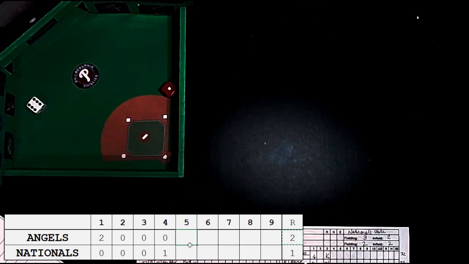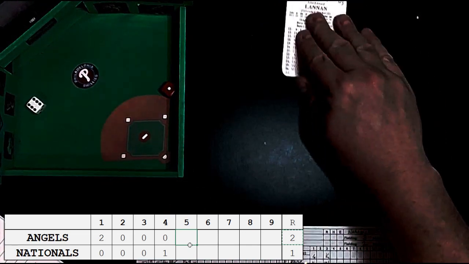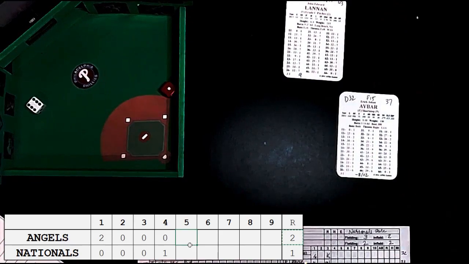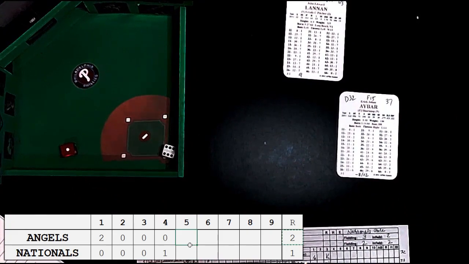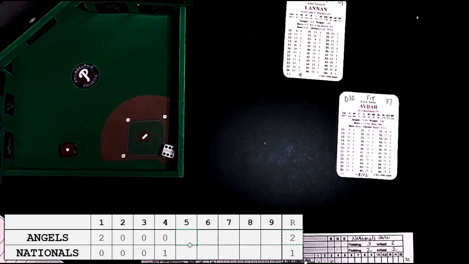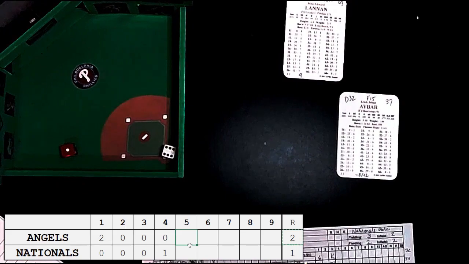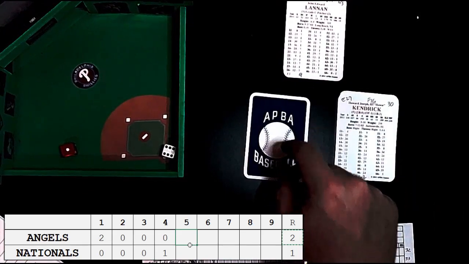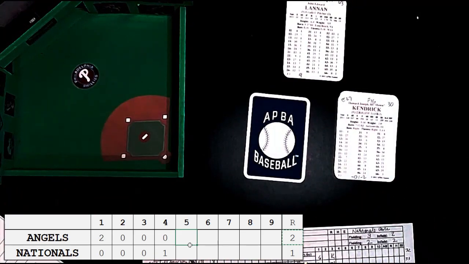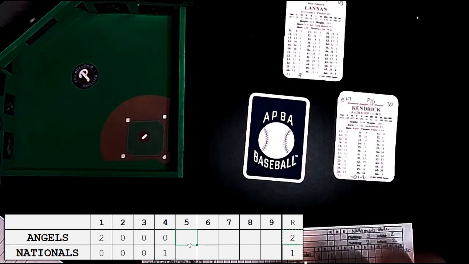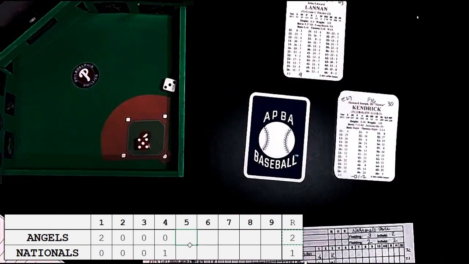And here we go with the top half of the 5th. It's going to be Eric Ibar leading off. 16 is 28. That's going to be a grounder to short. That's 1 out as Desmond takes it on a couple hops there.